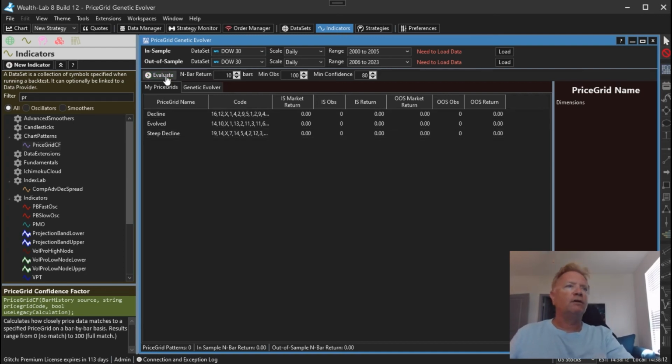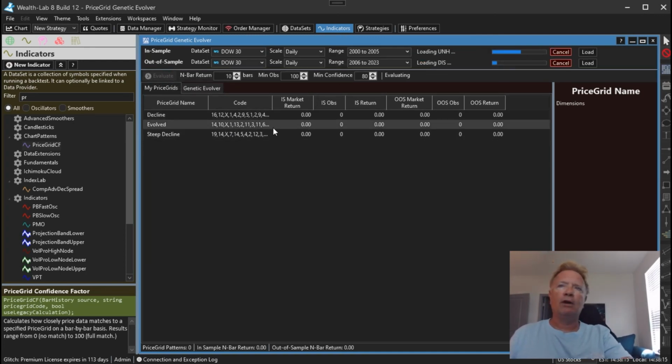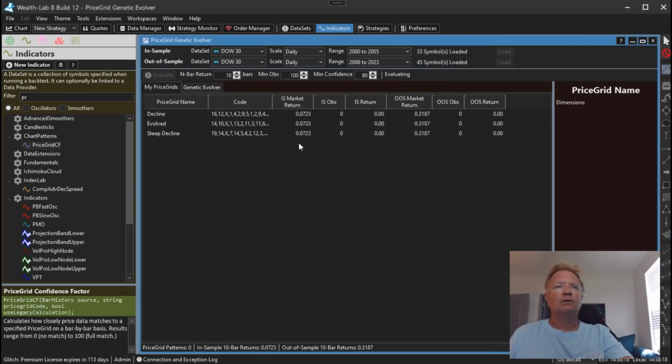I can first of all evaluate my existing price grids that I defined. So it's going to tell me how many observations, how many times those price grids were found in the in-sample and the out-of-sample. Then it's going to give me the average percentage return after 10 bars. That's configurable here. So the overall market return is here, and my price grid return is here. So you can see whether or not your price grid is giving you an edge over the average market return. So quite an interesting tool.